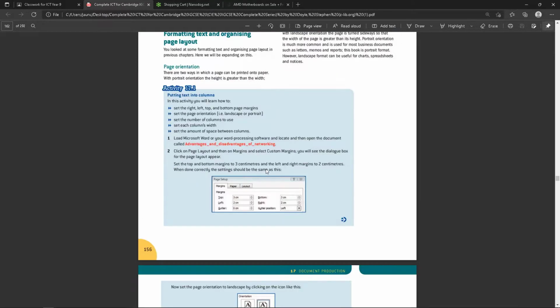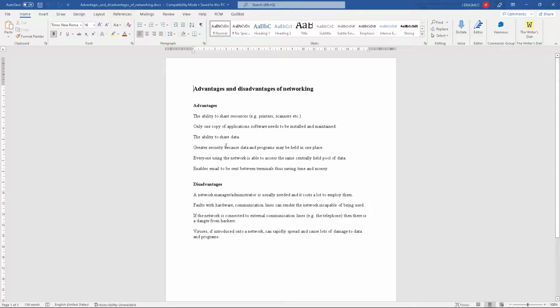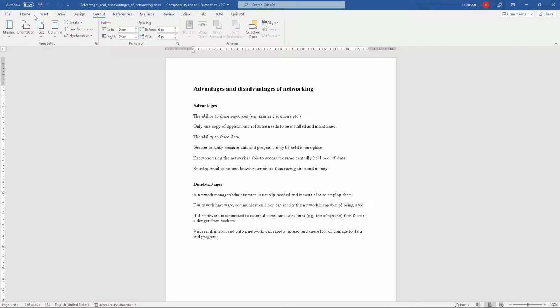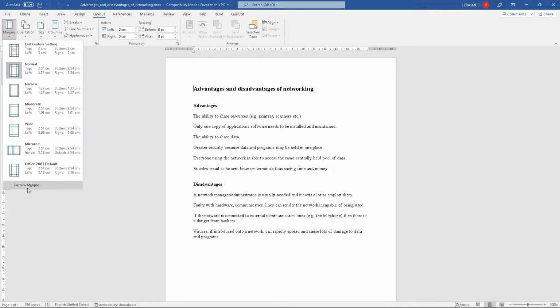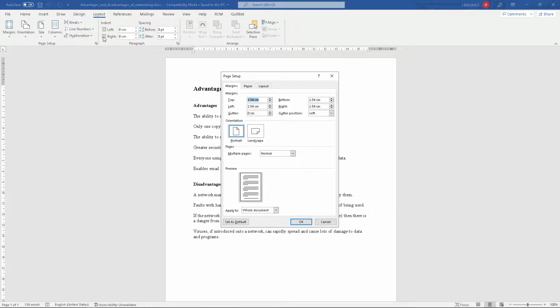So first of all, we can go to page layout. In the ribbon, you go to layout and you can make the margins custom over here. It will take us to the exact same place as just pressing on page setup's little shortcut there. And they said the top should be 3 centimeters, the bottom should be 3 centimeters, the left should be 2 and the right should be 2.